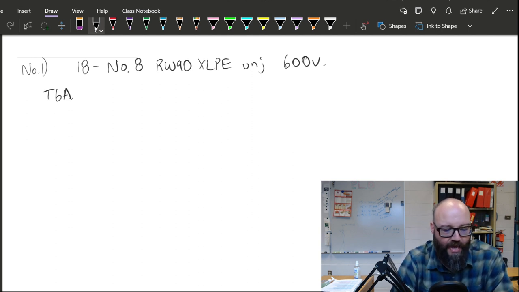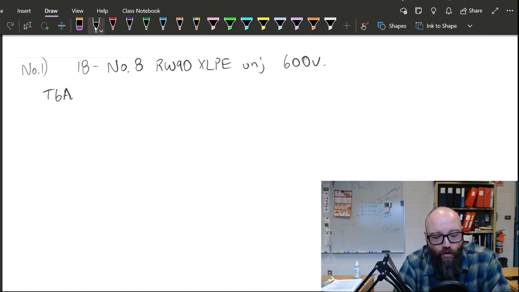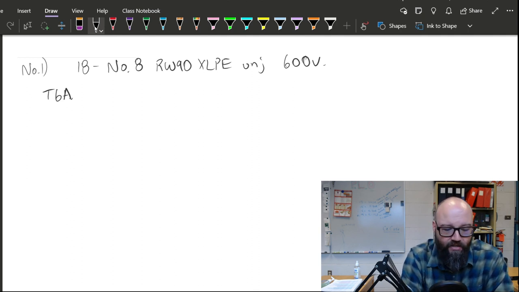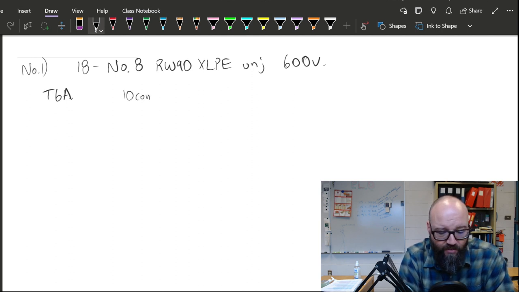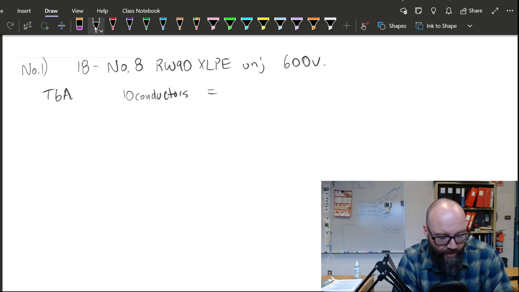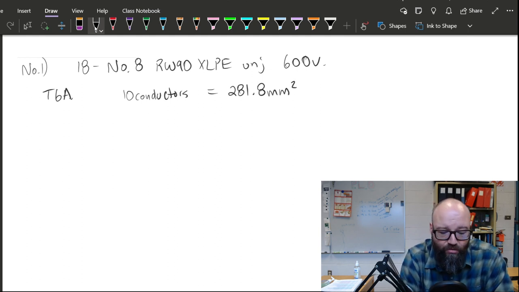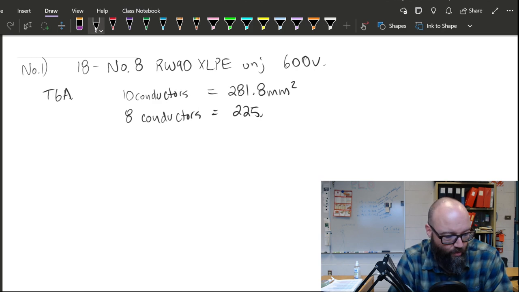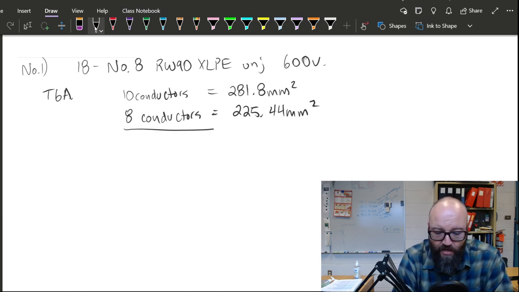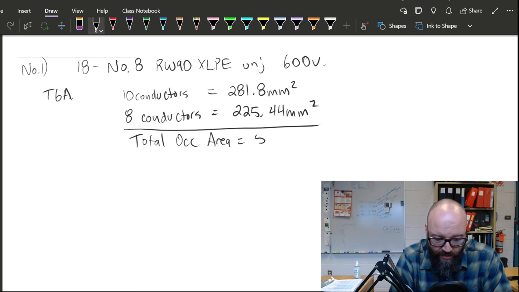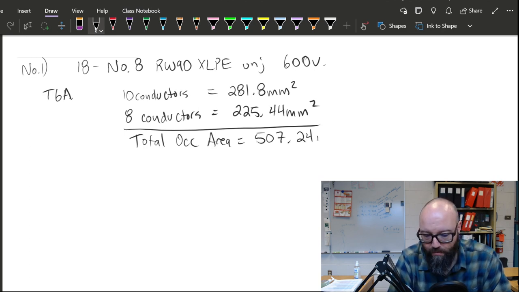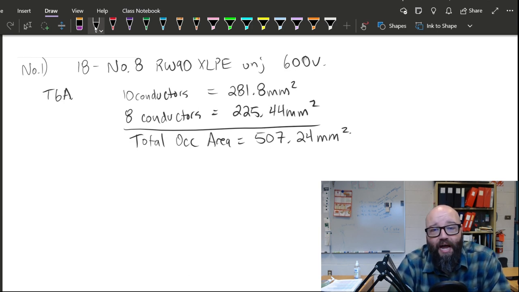Starting off with table 6A, if we find the number 8 row and we move over, because we have 18 of these, I can take the 10 conductor occupied area. So if I go to table 6A and I say 10 conductors that are number 8 take up an occupied area of 281.8 millimeters squared, and I slide back to the 8 conductors occupied area of 225.44 millimeters squared, I get, we'll call it a total occupied area of 507.24 millimeters squared.